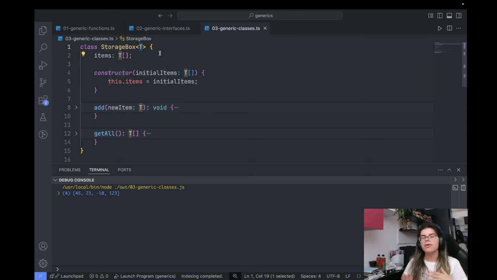In the next video, we're going to take a look at a slightly more complex example where we have 2 generic types inside of our generic class, but this is nothing too new. It's going to be based on the same principle.